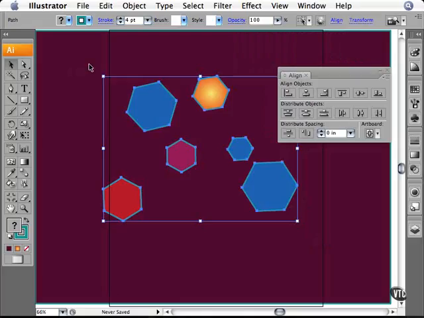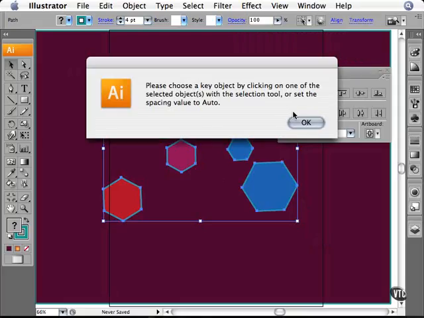Now, I've selected all these objects, and earlier we talked about how to align them. Well, distribute means we can distribute them equally with space that is calculated by ourselves. We can enter it here. So if I click on an object like this, you'll notice that we will get a dialog box asking us to choose a key object. What Illustrator is asking us is to select an object that will be the basis for the distribution.